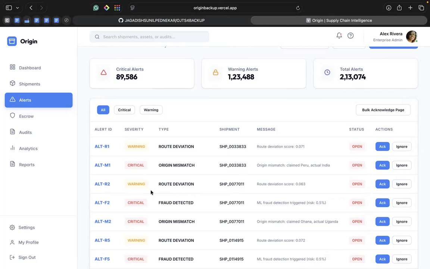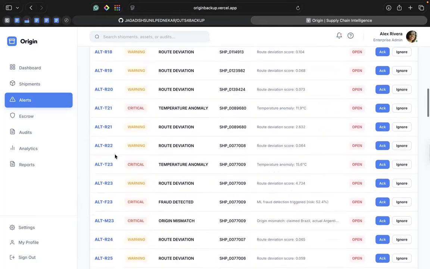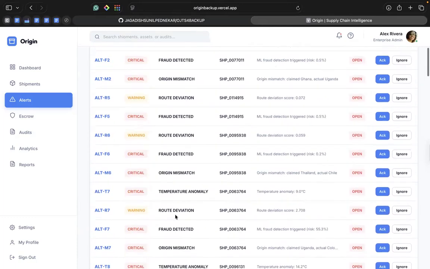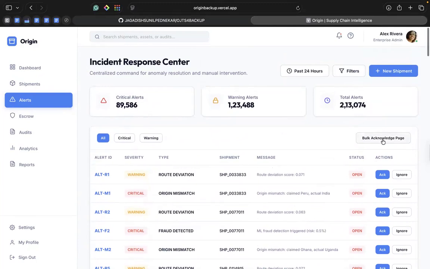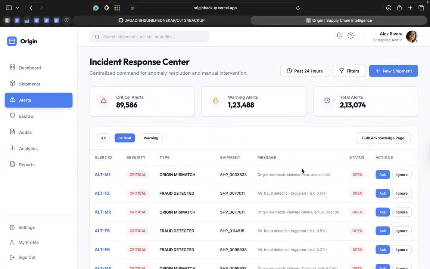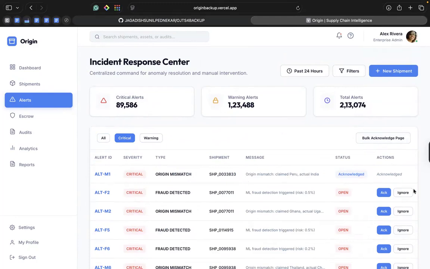You can just open this. So yeah, this is the project basically. You can bulk acknowledge the page, the critical warnings and all. You can just acknowledge if it's acknowledged or ignored.